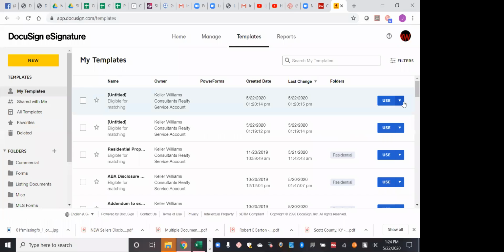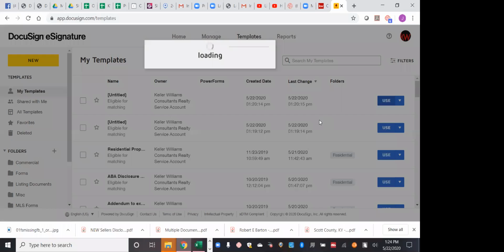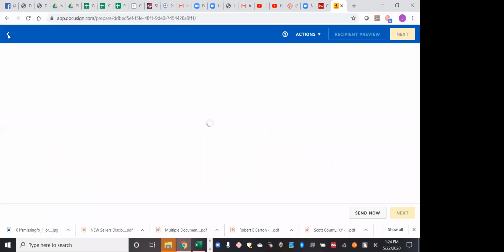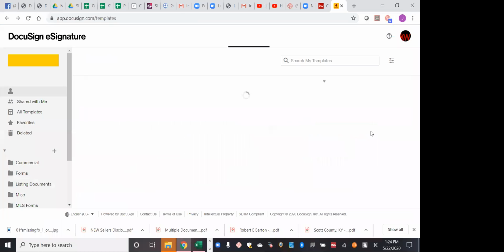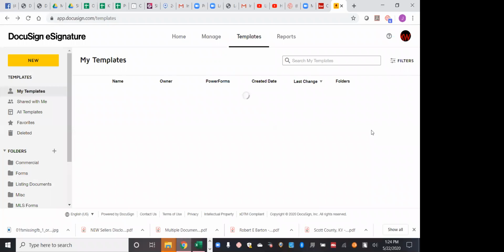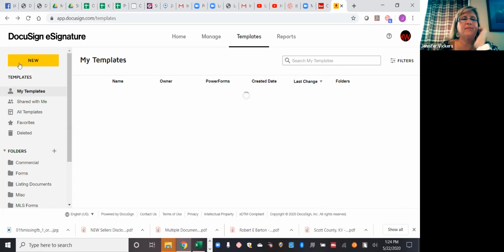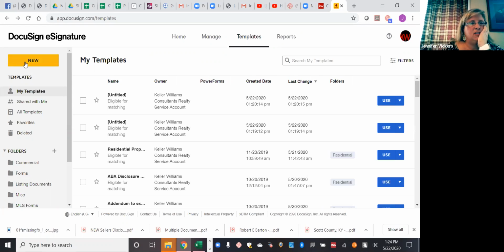Because I do think I know how to take the documents that KW Consultants has already provided us, add those to our folders, and I do know how to upload documents, but what I just can't figure out is how to customize them for our agents. Right. Okay. So to create, let me upload something real quick.